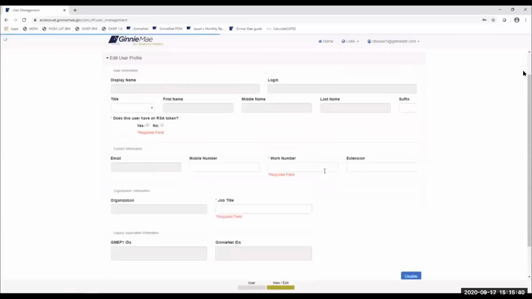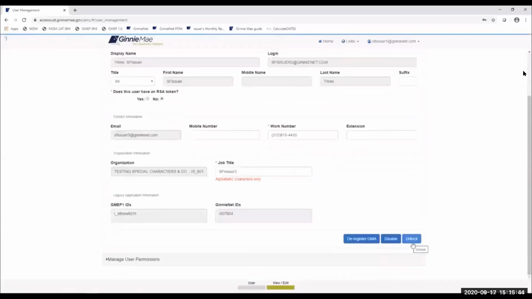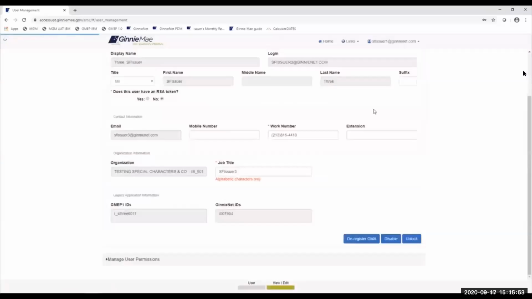And of course, you'll get that message when the user is trying to log in. Right now you see it says they're unlocked. So let's click on unlock so that person can get access to logging into MGM and continue to do their workflow.